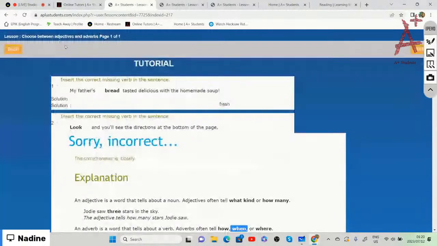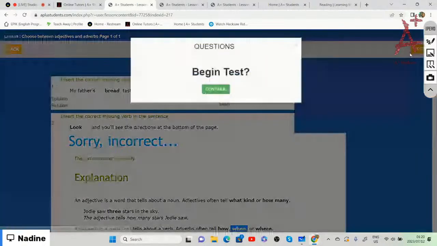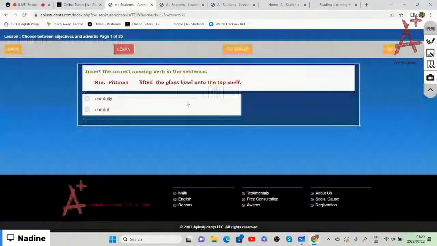All right, so now we're going to do a little test before we go on to the next lesson. You need to choose the correct missing word within the sentence. Mrs. Pittman, is it carefully or careful, lifted the glass bowl onto the top shelf?